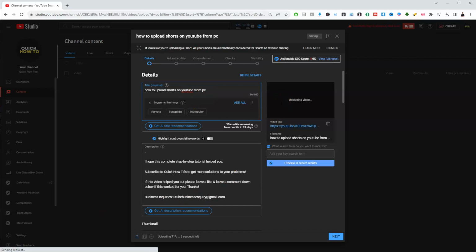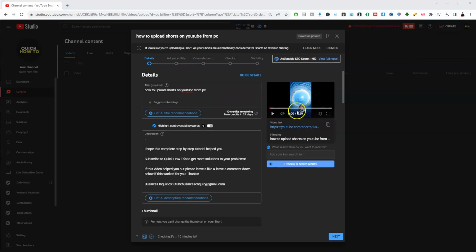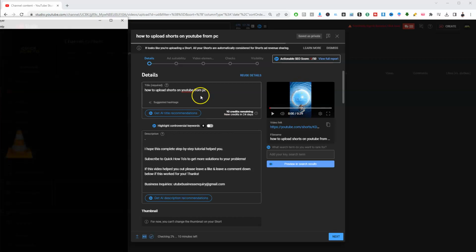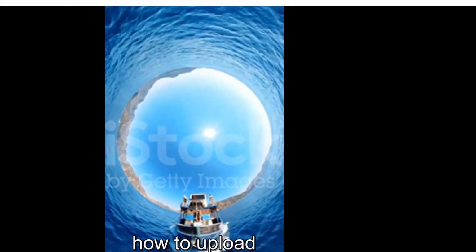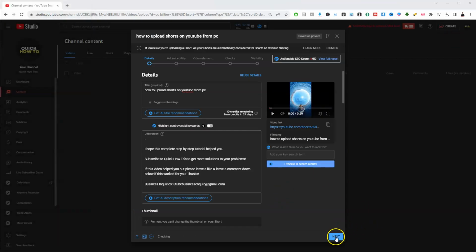Okay, now that's just going to load. So as you can see here, it's in the vertical format. If I click this and play it as a video, that's what it looks like. Now from here, you're just going to click next.